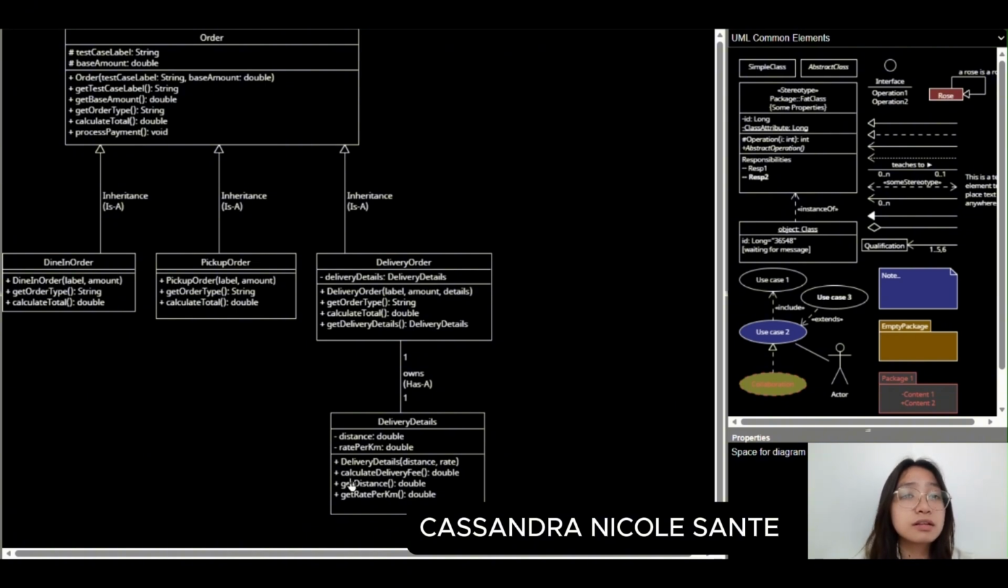Finally, every class in the diagram has a constructor. These are essential because they set the initial state of our objects. When we create a new order, the constructor ensures that the test case label and the base price are set immediately. So we use super to chain this constructor together, making sure that the parent class is initialized before the subclass adds its own details.